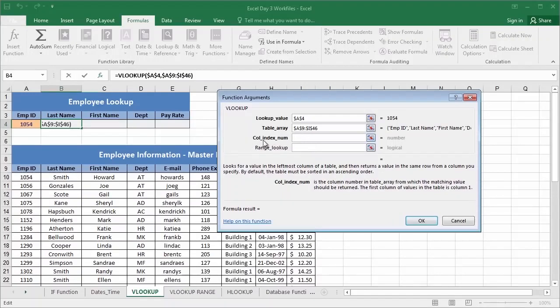The column index number. This is the number in the table array from which the match and value should be returned. In this case here, how many columns from the left is the last name column? So if employee ID is column 1, then last name must be column 2. Remember, the search column does count as a column still. So the column index number is going to be 2, 2 columns from the left edge of the data.